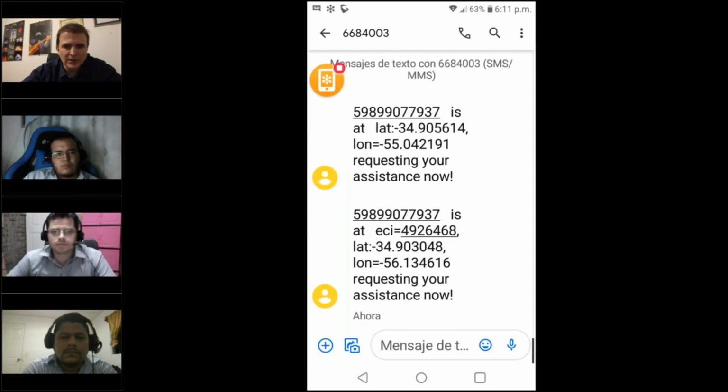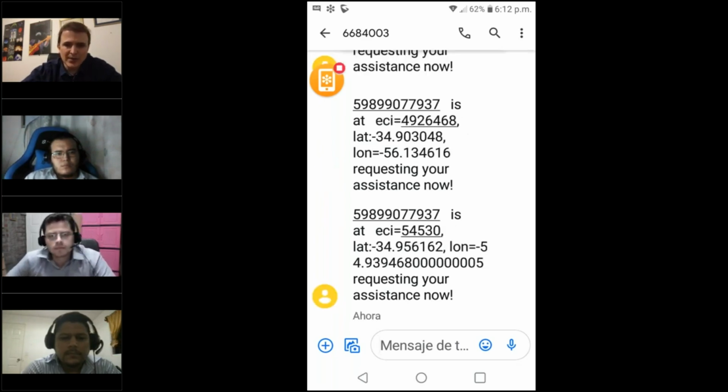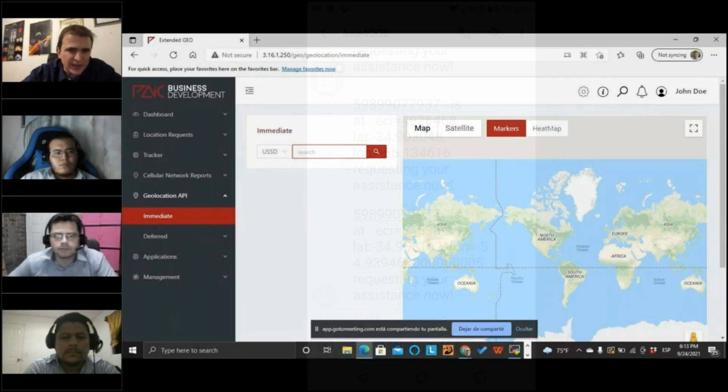Now we have another one. This goes to a simulator simulating the SS7 and the Diameter network. So we are getting different locations at each test. Berman is getting different ones. I'm sending a third right now. Different cell IDs and different latitudes and longitudes, but always the requester is the same: 598 99 077 937.